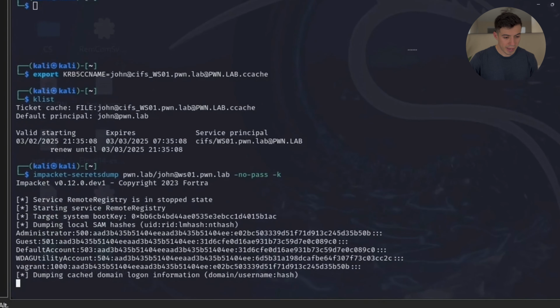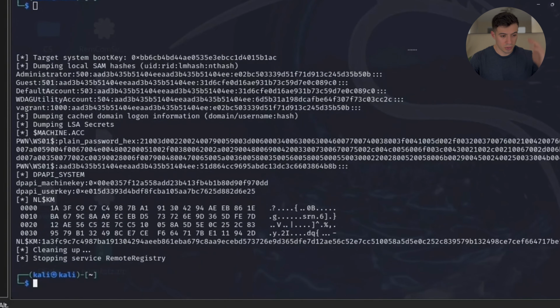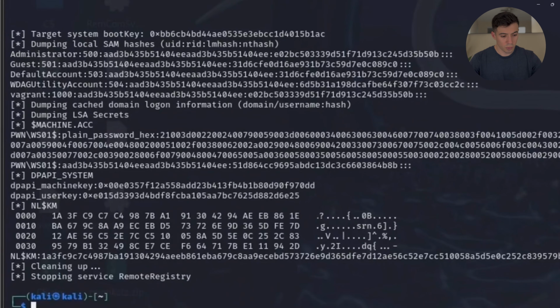And now we just run Impacket secretsdump, and we can see we just got all the clear text credentials for the workstation as well as any other Kerberos keys. And that pretty much means we have at least system level access on that target device. So this just moved us up onto the next phase for our domain escalation path.